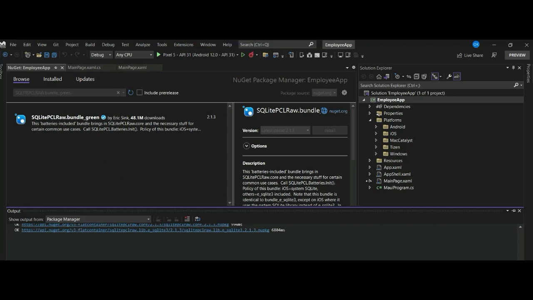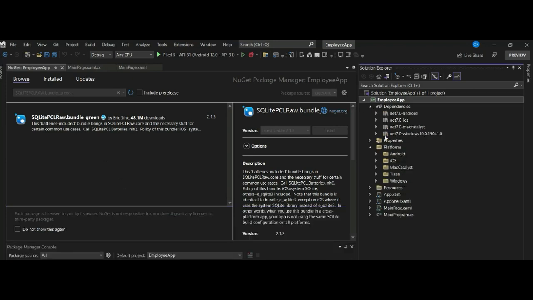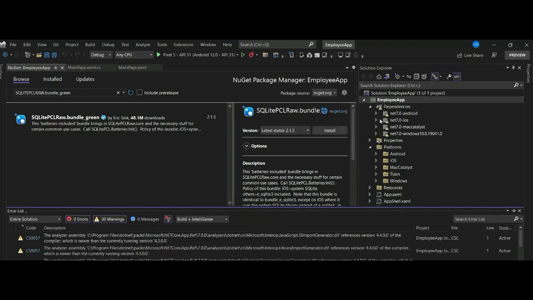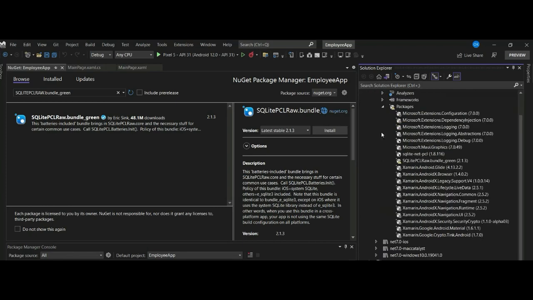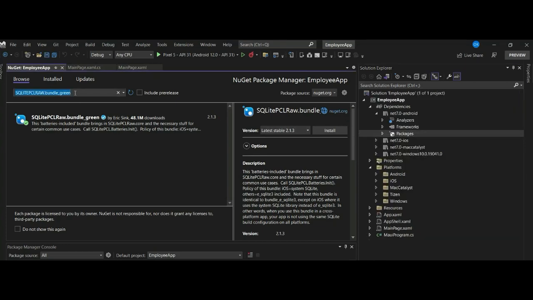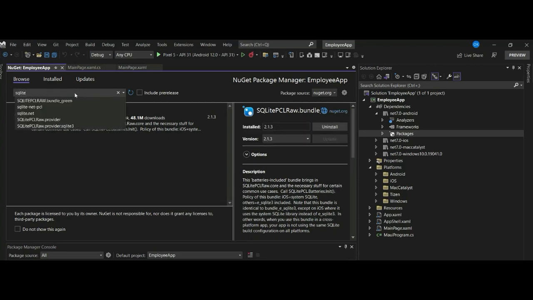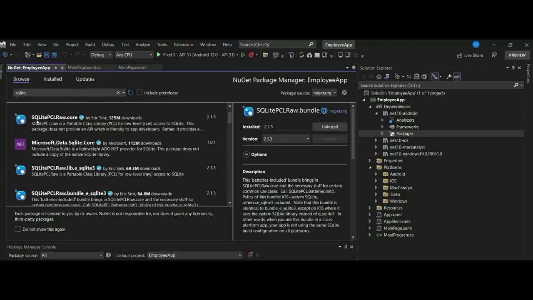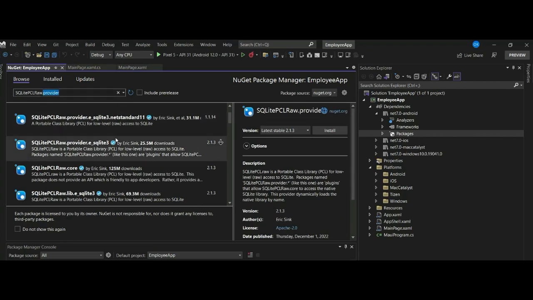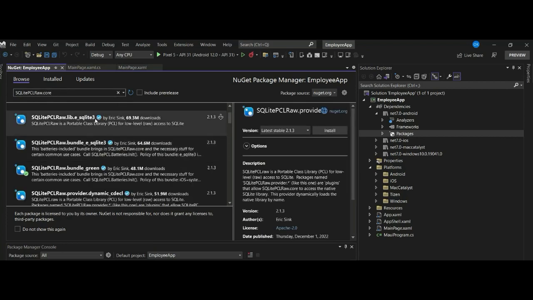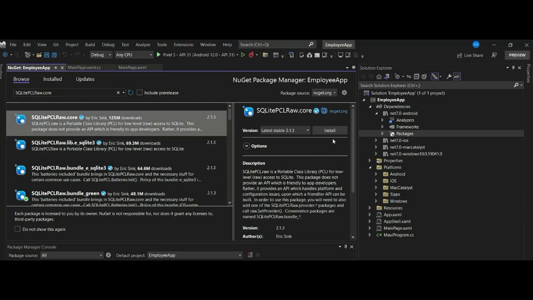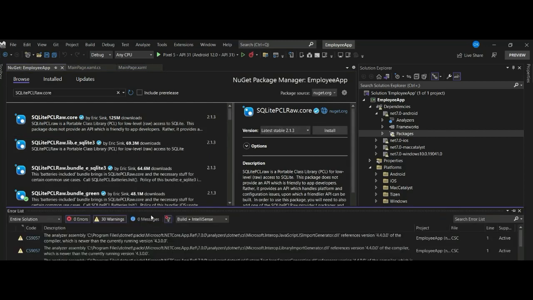You can check the installation of the NuGets on each of the dependents or on each of the apps. You can see we have it installed here, and our first one is installed here. So the next one is SQLitePCLRaw. This is it. Also install that one.